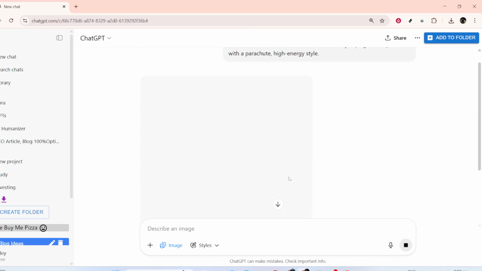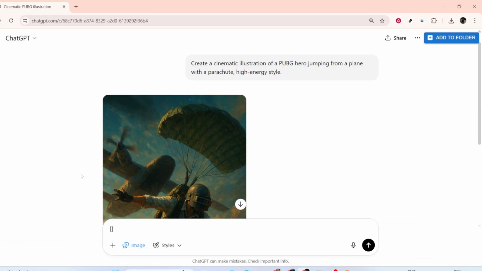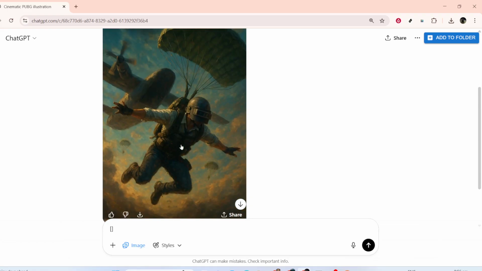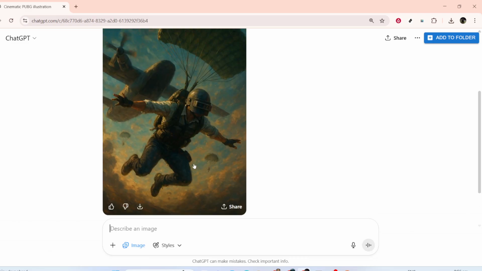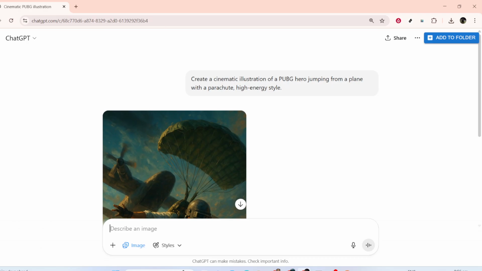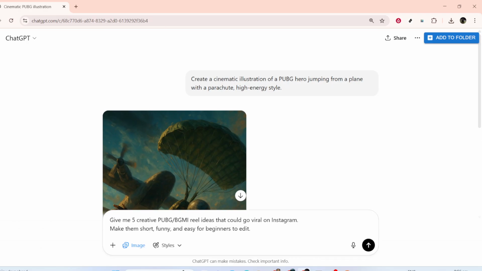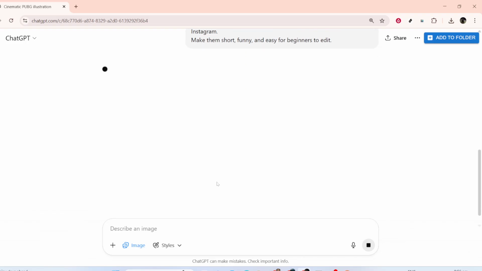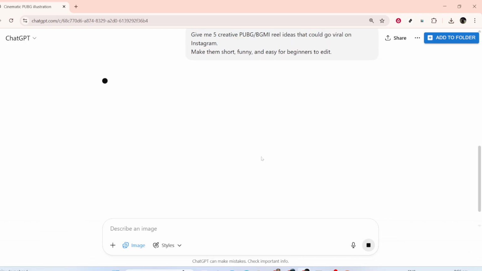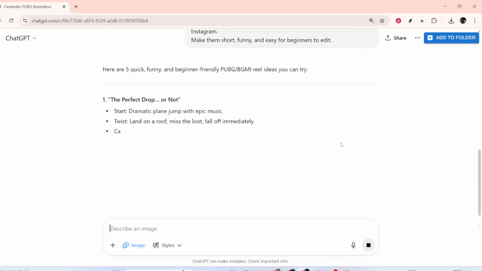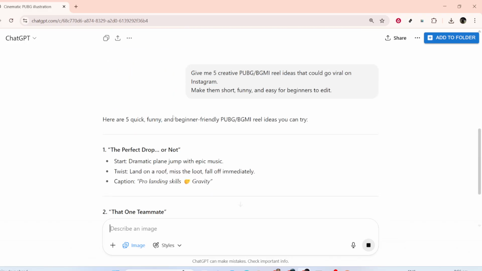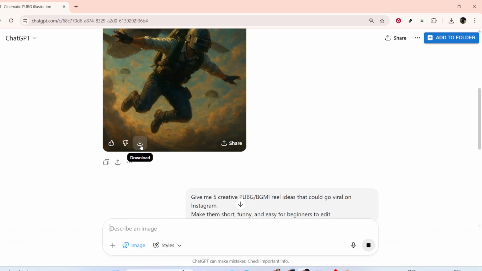As the image generates, you'll see a preview inside the chat. This is your chance to assess if it aligns with what you had in mind. But let's not stop there. Why not use ChatGPT for some inspiration on how to make this image go viral? Simply ask, for example, give me 5 creative PUBG BGMI reel ideas that could go viral on Instagram. Make them short, funny, and easy for beginners to edit. By doing this, you'll receive some interesting concept ideas that you can incorporate into your content strategy.